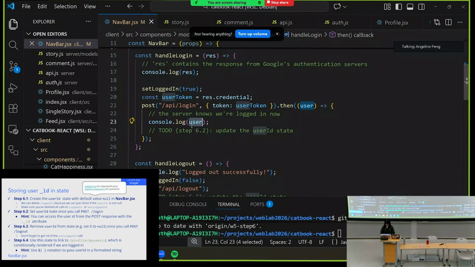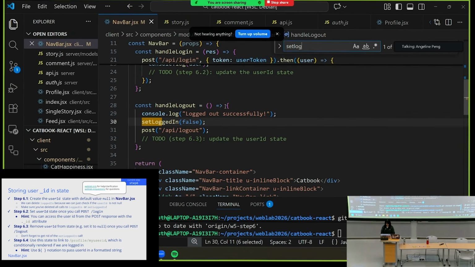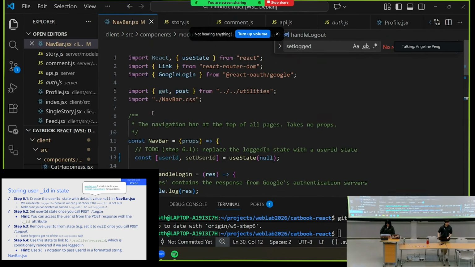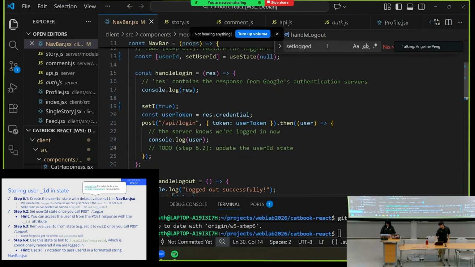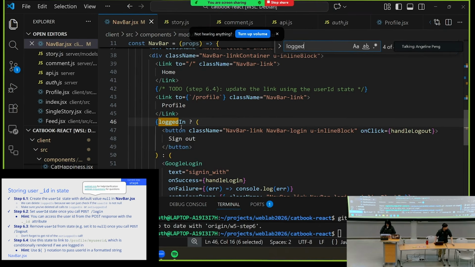Oh my gosh. It's because, I'm sorry, it's not that serious, but because I deleted set logged in, I need to get rid of all mentions of logged in. So we'll change this to define user ID. So set user ID to be false here, and then is there anything with logged? And then here I'm going to replace that with user ID.